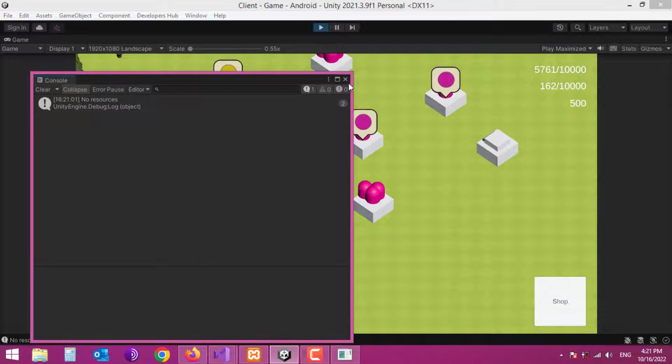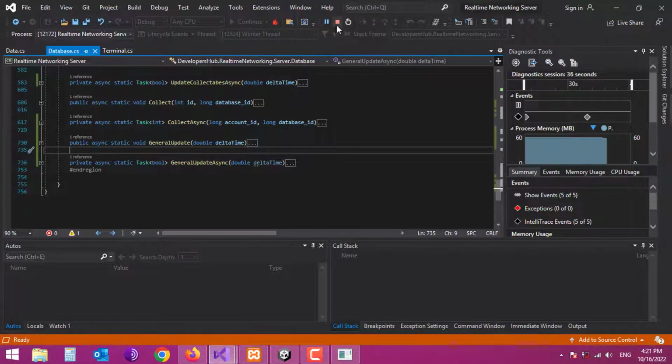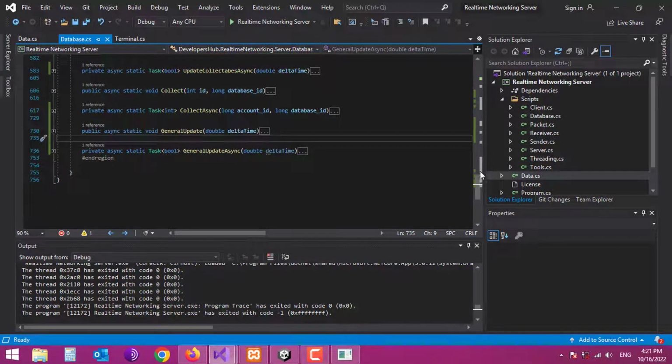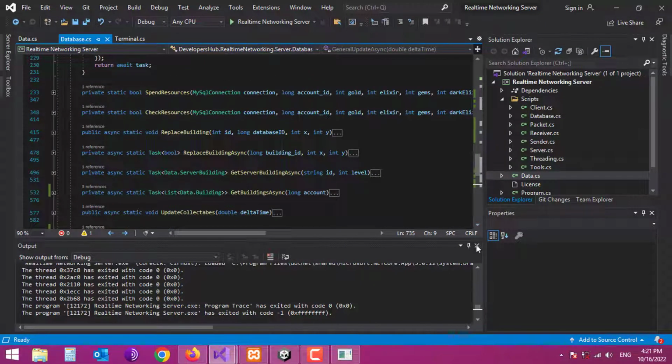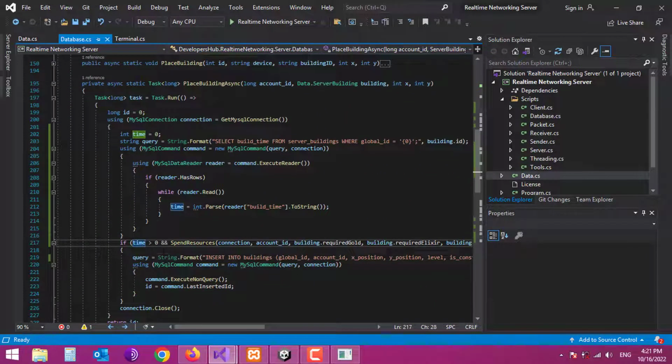No resources for that as well. I think it's not about resources. Let's go back to the server. Run the place buildings. Let's check it out. I think it's saying no resources because this time is always 0, so there's a problem here.